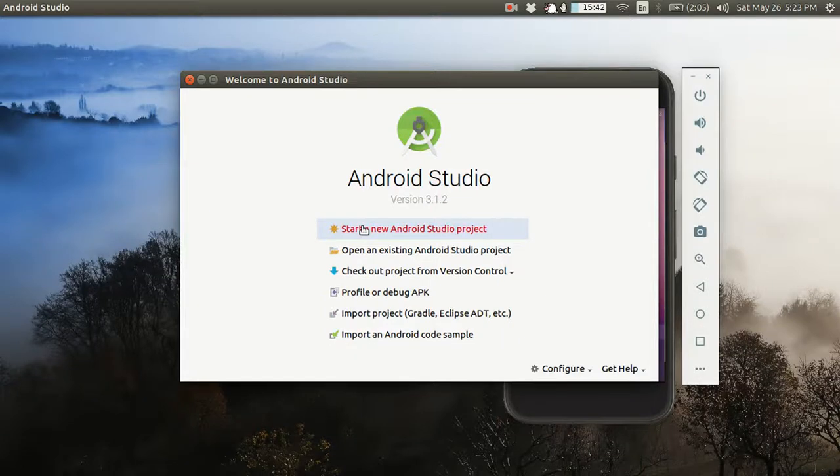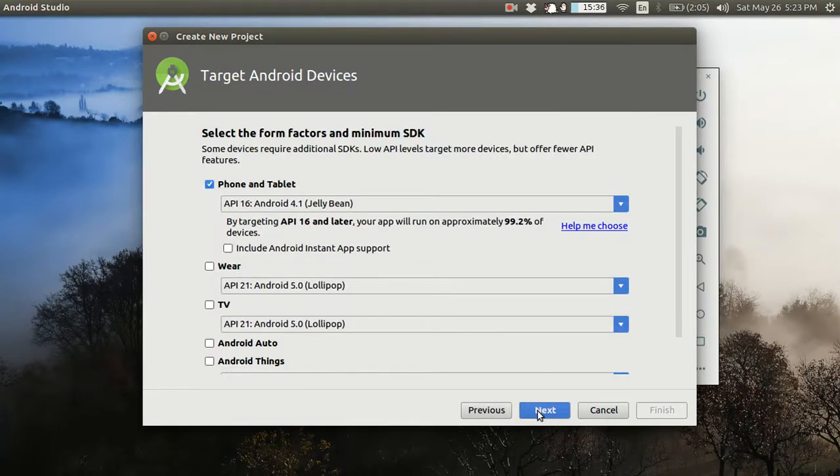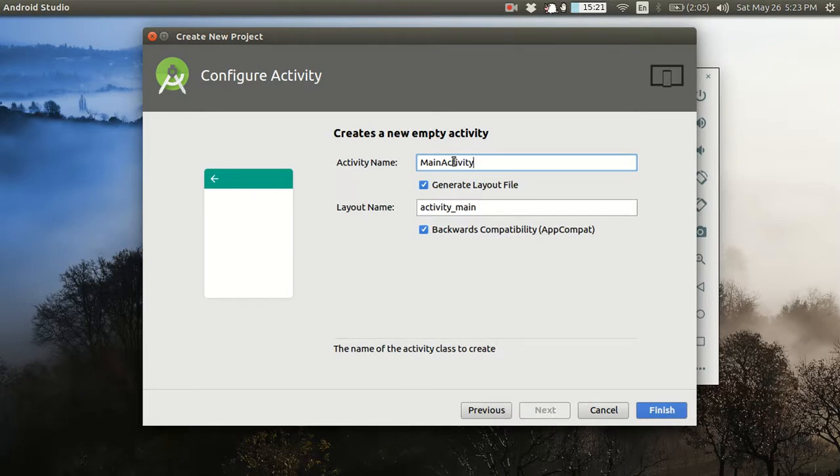Let's see how to create a fragment in a couple of ways. So I'll use the default. And for now I'll say add an empty activity. The name of the activity, we need a layout for the activity. This layout will be different from the layout of the fragment.